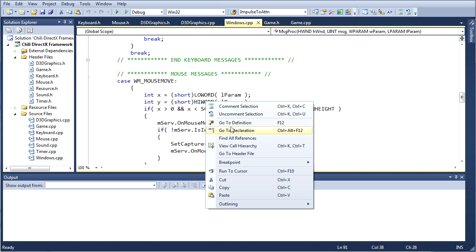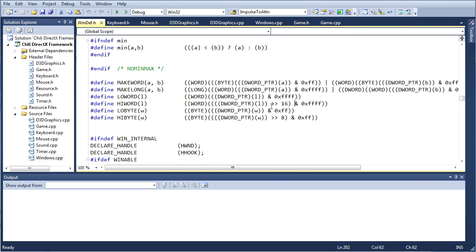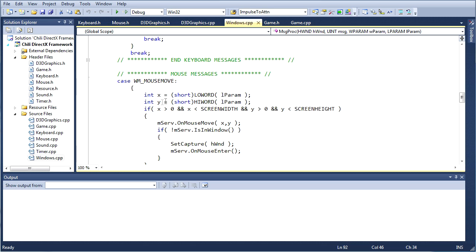So if you look at high word, if you go to definition, you'll see it's just 16-bit shifting, and then it's ANDing, so it's masking. Shift and mask is all it is. And I covered that stuff too, so nothing amazing there. So first you extract the X and the Y coordinates from the L param. Then you check to see whether it's actually within the screen. So these X and Y coordinates are relative to the top left-hand corner of the client section. So we got to make sure that X is greater than 0, because if it's less than 0, that means it's outside the client region.